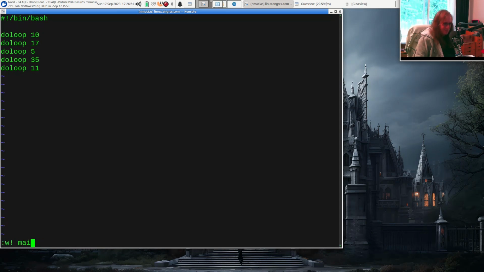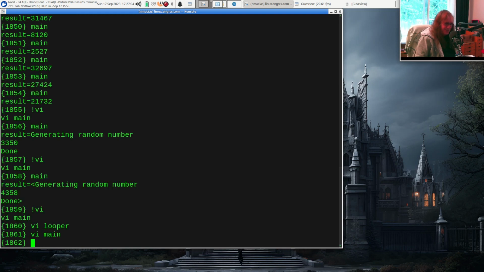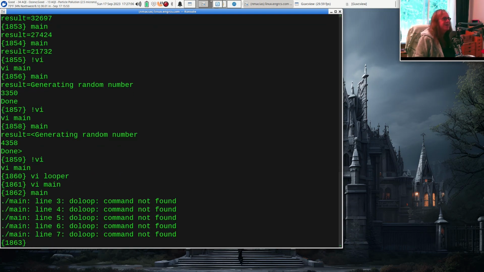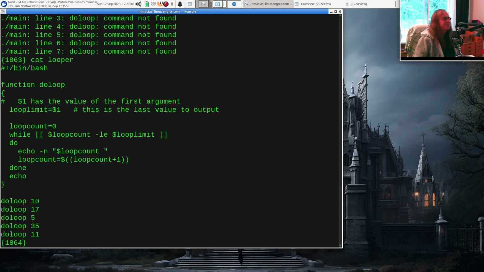And let's save that as main. All right, so here's my main program, and I just want to say do_loop. So if I run this as is, it's not going to know what do_loop is, because do_loop is defined inside this file called looper.